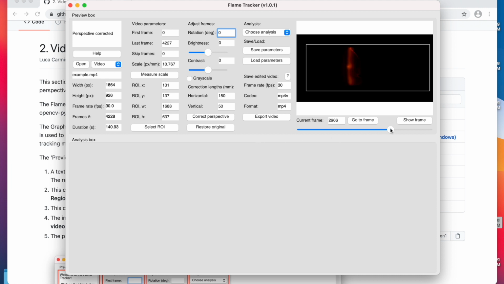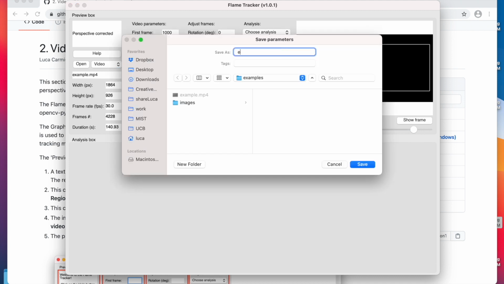At this point, we make sure that the first and last frames are the ones that we want to use. And for this example, we can start from 1000 and finish around 4100. Basically, we're now ready for the analysis, so we can save the editing parameters as a CSV file by clicking on the Save Parameters button, and so we can later load them. A copy of these parameters is available also in the repository.